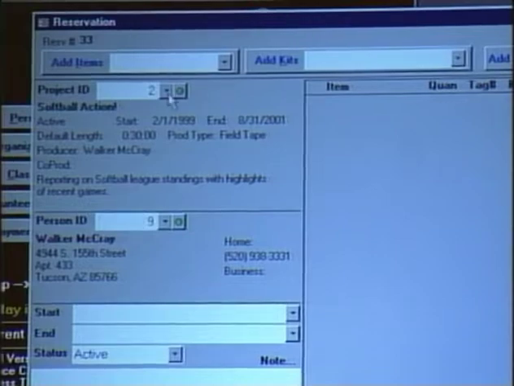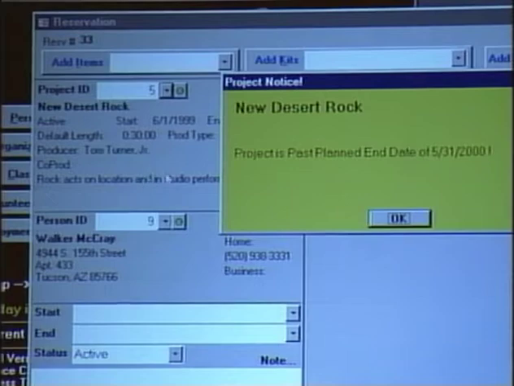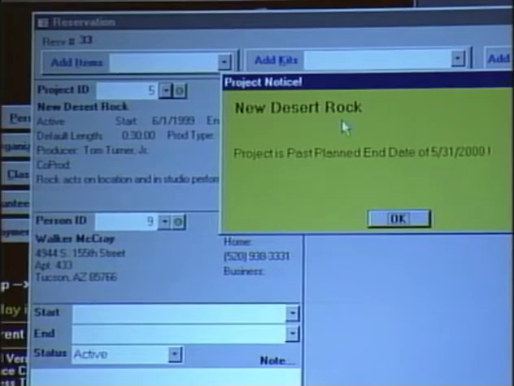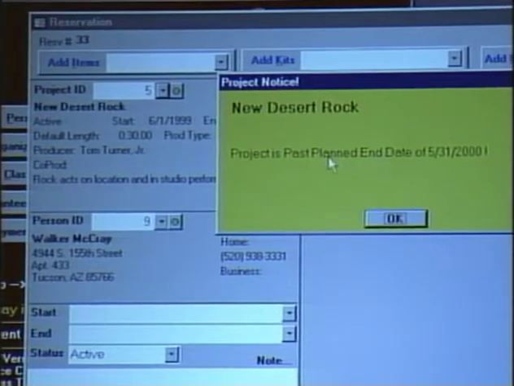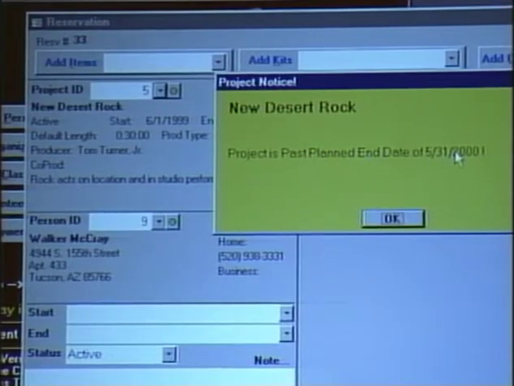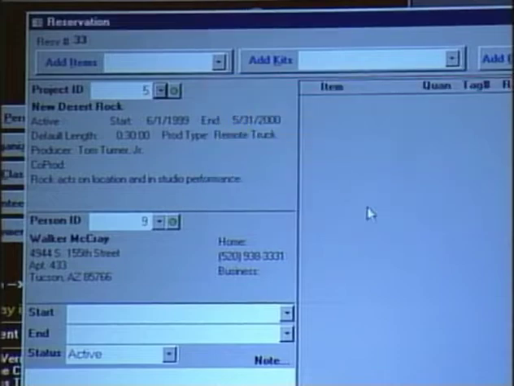Let's pick a different project. Let's pick New Desert Rock. Here's another notice, and this is an example of the kind of notices you would get about the project data. Here it's warning me that the project is past its planned end date. Again, a way of keeping track of what's going on with the different projects. Second notice, again, the person is not affiliated with the organization.